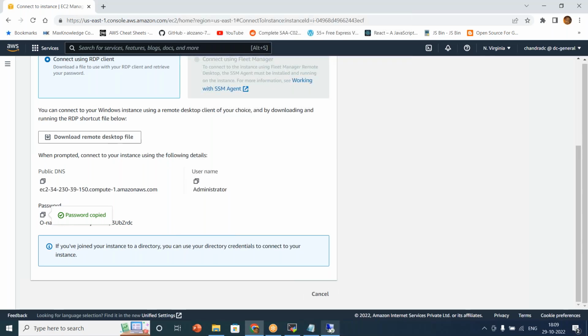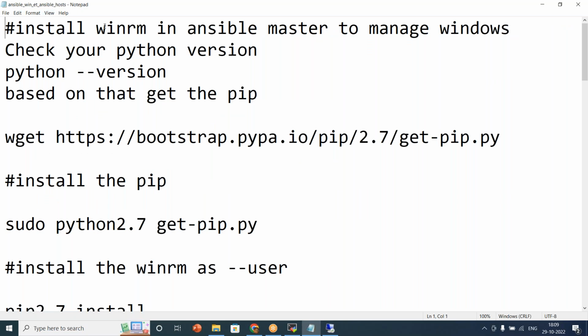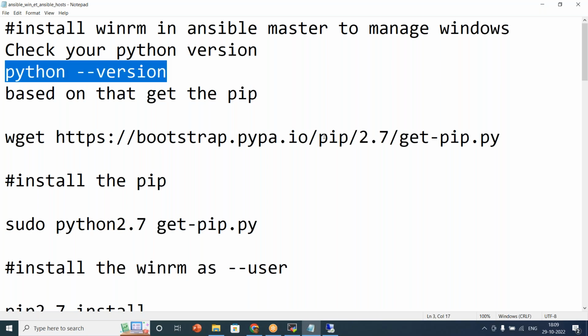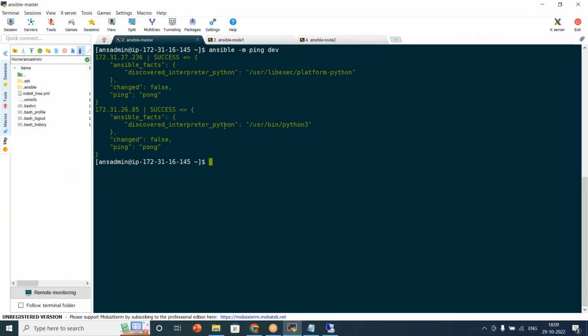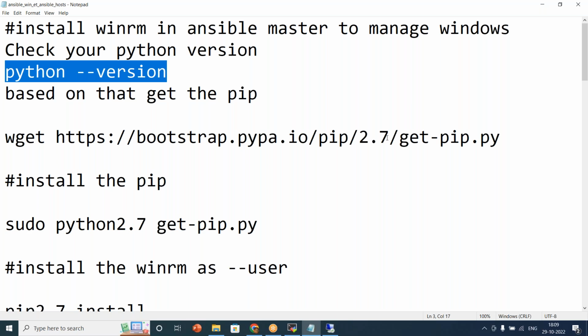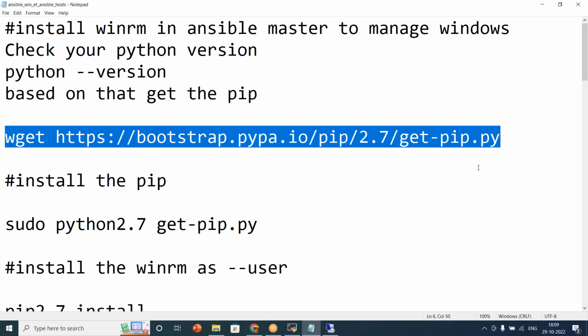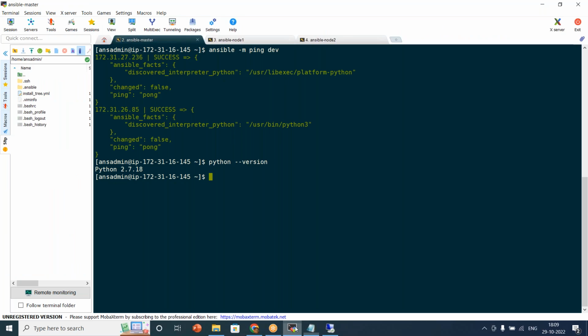There are certain steps that we need to follow. There is a module called WinRM. We have to install this on our Ansible master, and it will talk to Windows using WinRM only. So let's do this. First, let's check our Python version. Check your Python version in the master. You have 2.7 and 3.8. Already it is 2.7, so I don't think we need to, you have to get pip and go and install it. Pip is a software package manager for Python.